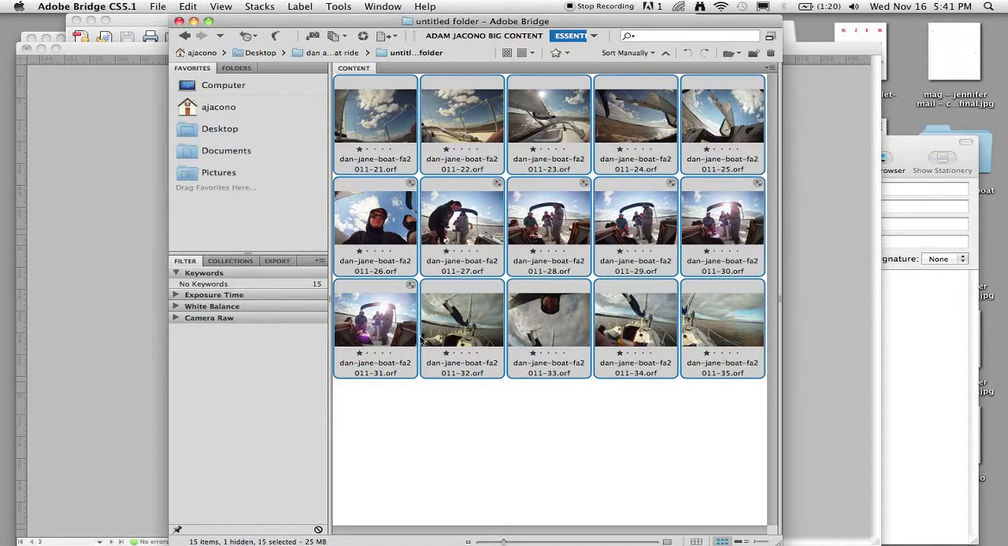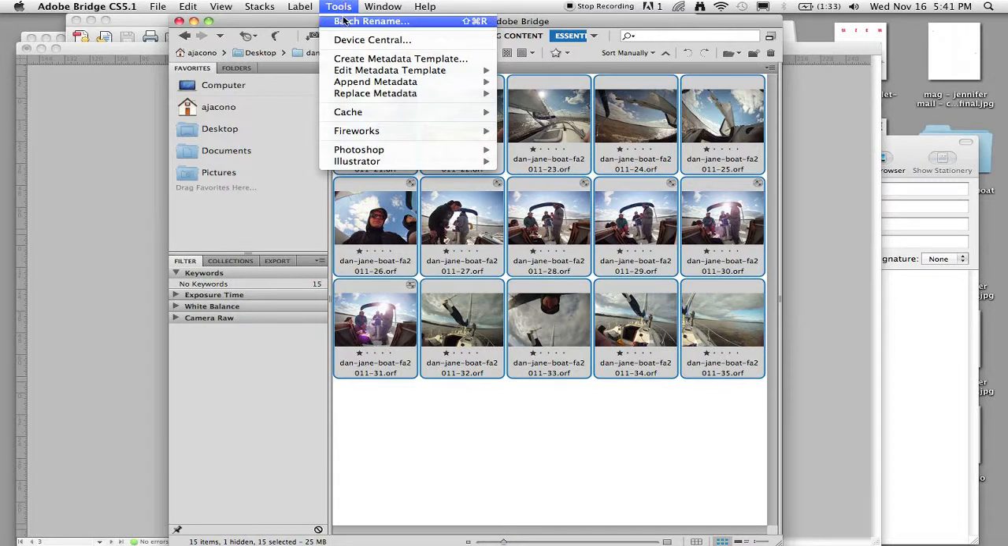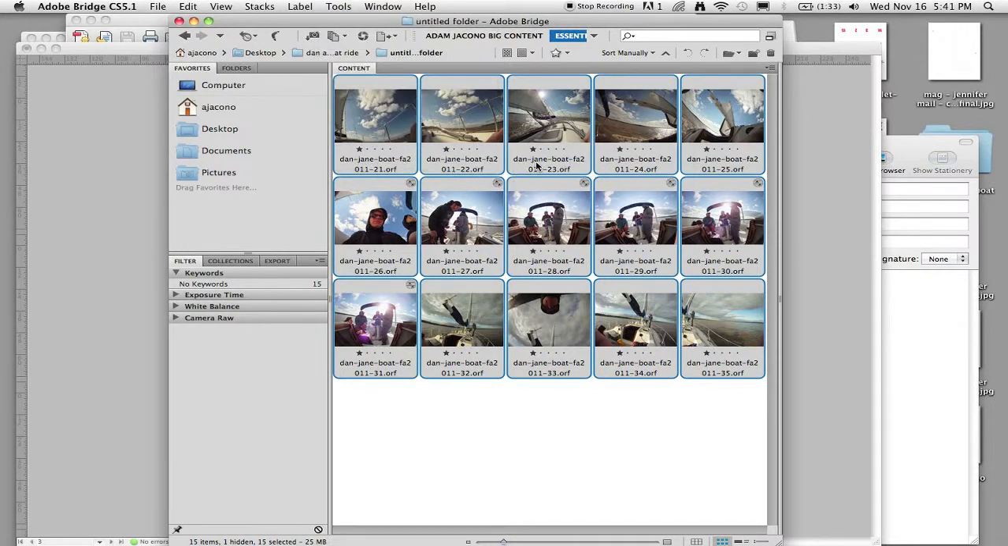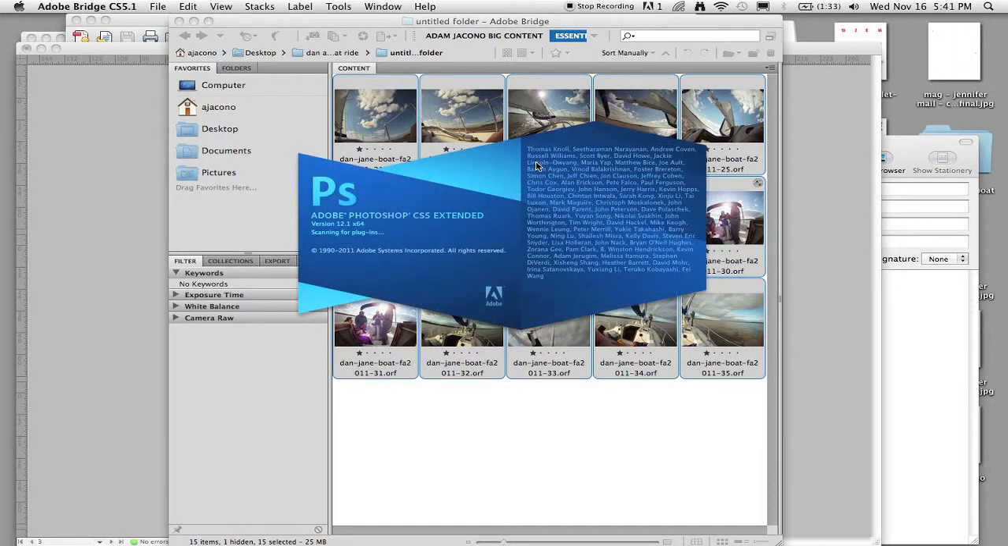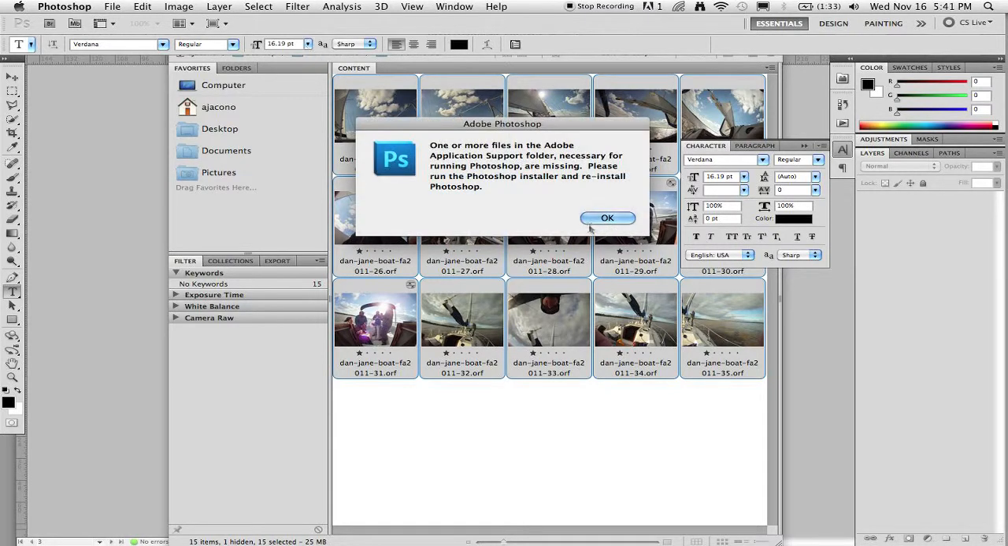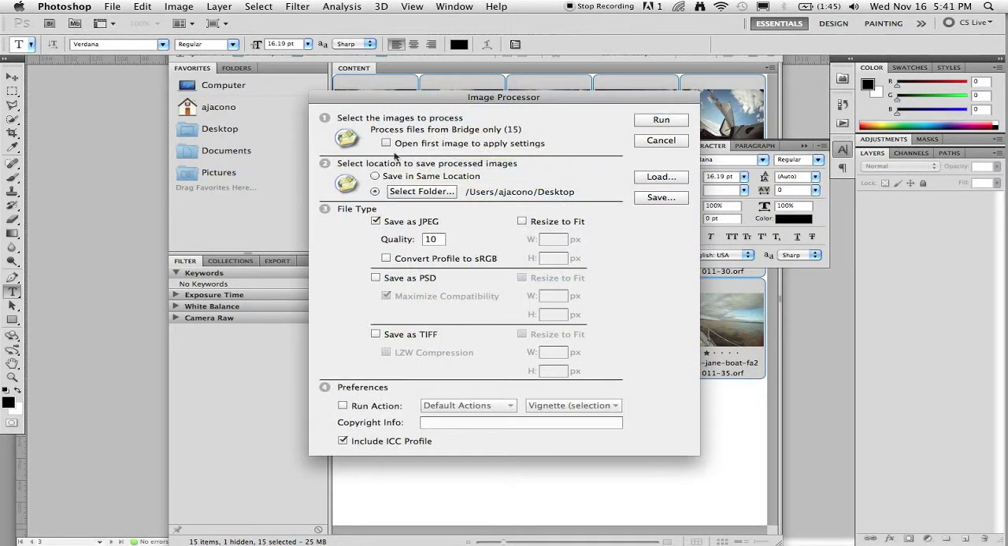Okay, so what I need to do is have all of the images selected, do a Command A, and go to Tools, down to Photoshop, Image Processor. So we're transforming these Adobe Camera Raw files into JPEG to make it really easy to just throw them right into an InDesign file. And I'll explain more of that in a few minutes. I'm waiting for Photoshop to load up here. I always have an error there.